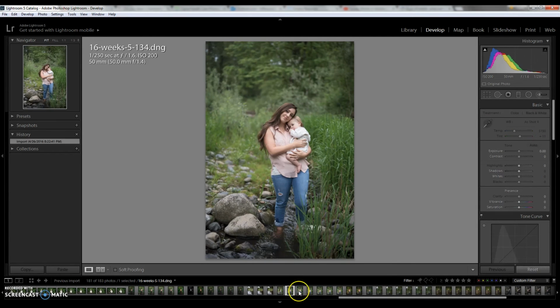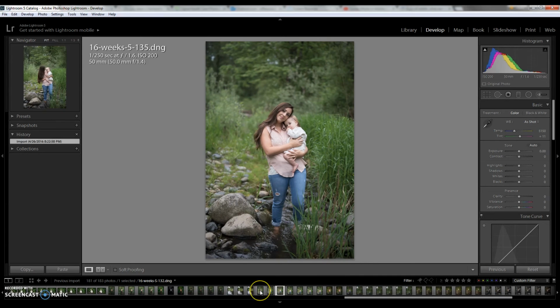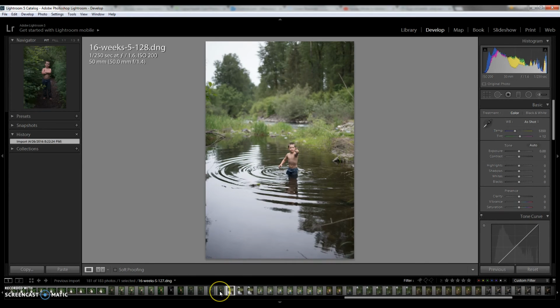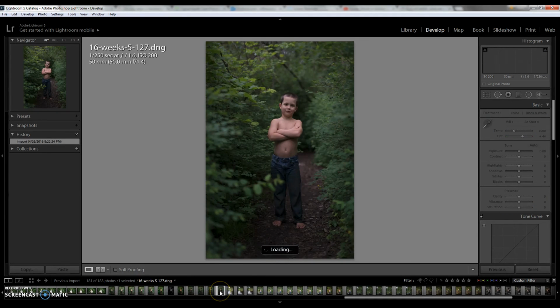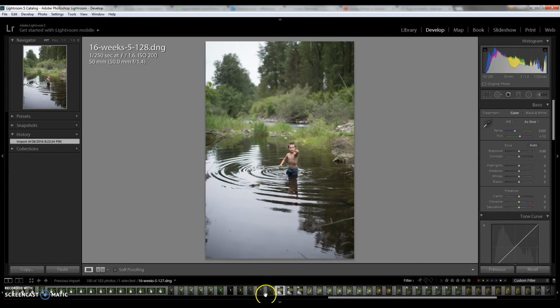So now, anytime I go through and find an image that I don't want anymore, and I can look through and see if there's one here. Let's say I decide I don't want this one of my son, or this one of my son here. I can simply hit X, and it will flag it as rejected, and it disappears.